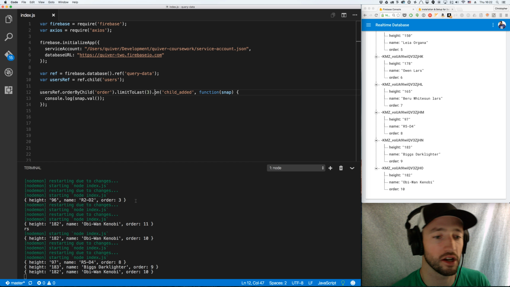Okay. So there's also a limit to first. So limit to first 3, 1, 2, 3. Dot start at. Let's start at 3. 3, 4, 5. So 1, 2, 3. Oh, start at 3, 3, 4, 5. Great. This works exactly like you'd think it would work.